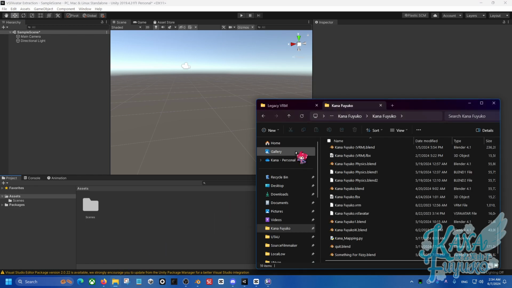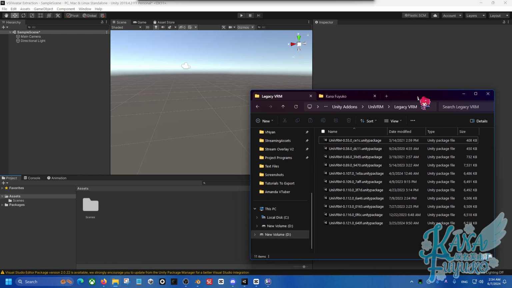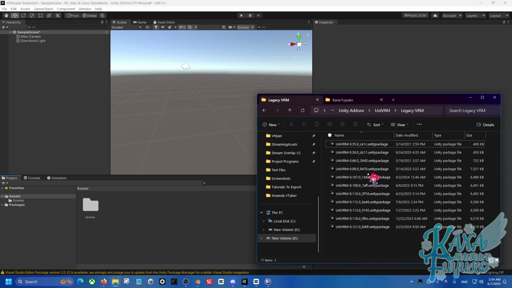And in the description below, I will be leaving downloads for the specific VRM you are going to be using. Do not use the newest VRM. The newest version of UniVRM is completely broken. I would recommend using 0.89, as that's very stable, at least for VSeeFace. So we're going to be using 0.89 in this tutorial. So go ahead, download that in the description, and you're going to import that into your project file, like so.